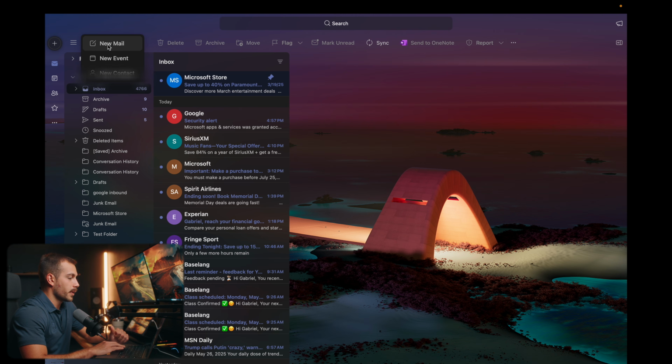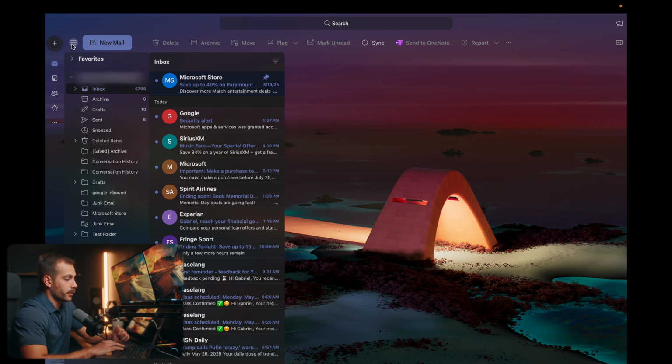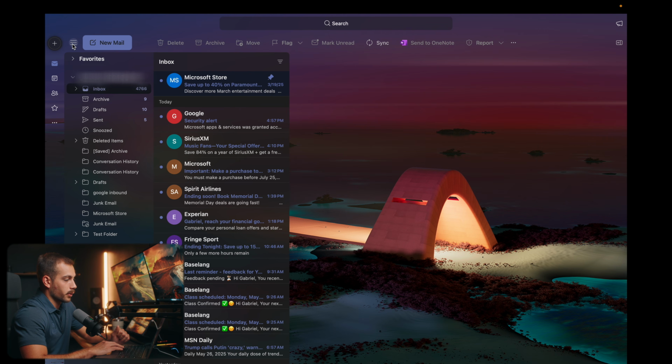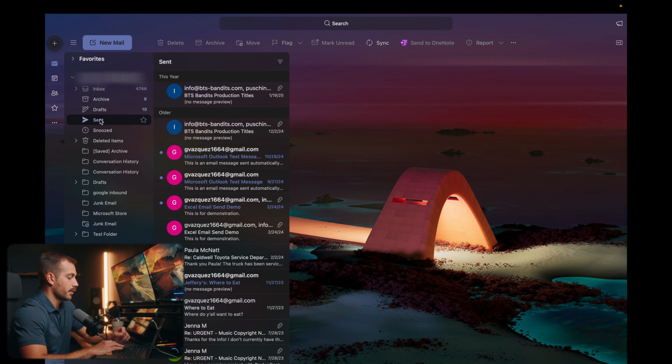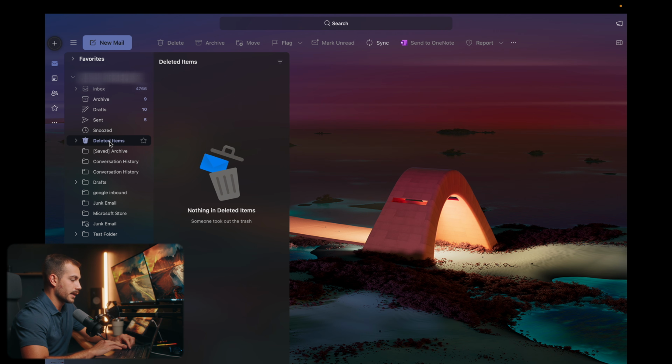So our compose button is here. We could also do a new event or contact from here. We also have these three little lines here, and that's going to show or hide our inboxes. Now, in terms of our inbox, I can drop down to show further sorting below my inbox itself. I also have an archive tab. I have drafts and sent. We can also find snoozed, deleted, and several other subcategories of folders.